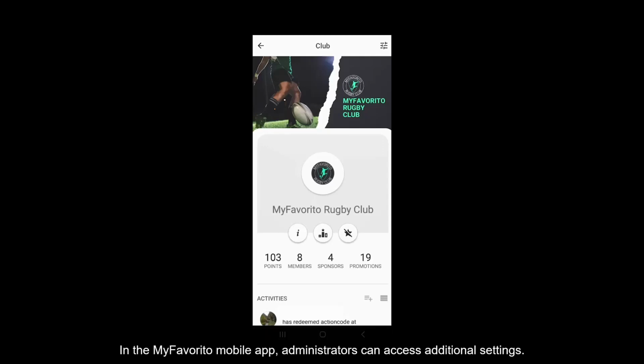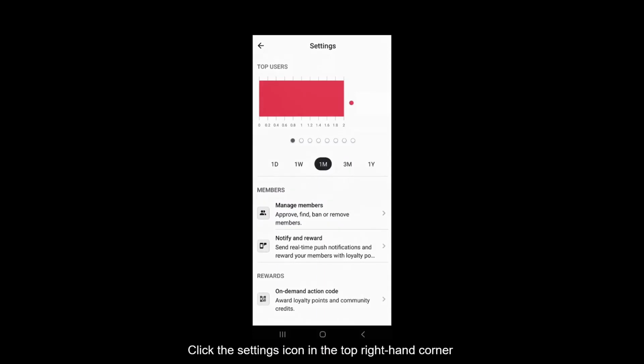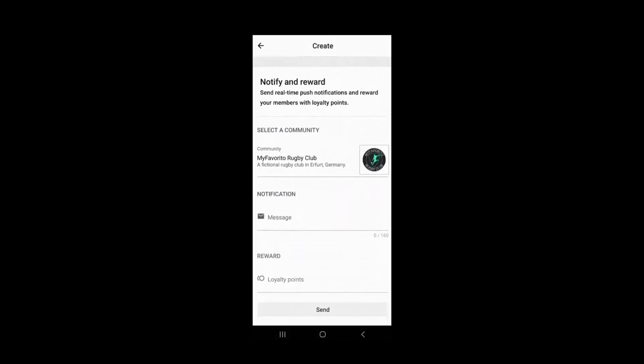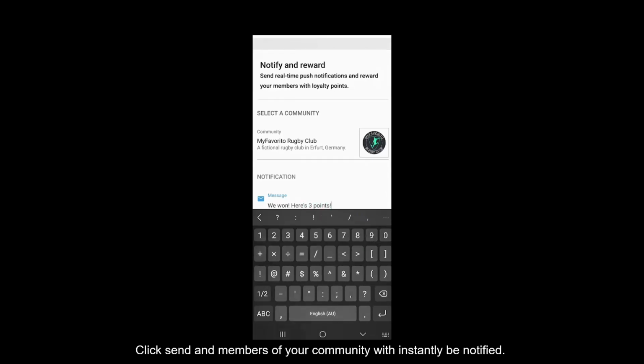In the MyFavorito mobile app, administrators can access additional settings. Click the settings icon in the top right-hand corner and select Notify and Reward. Write a message to your fans and decide how many loyalty points to reward them with. Click Send and the members of your community will be instantly notified.